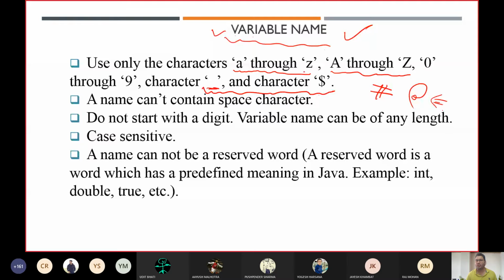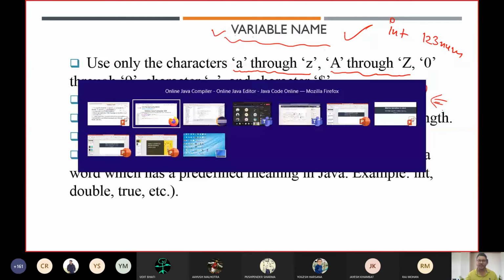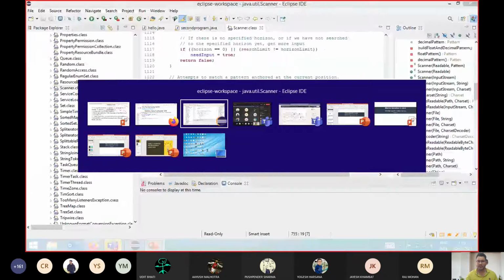And you cannot start a variable name with a digit. So you cannot write a variable like int 123num over there. If you write this, I can even demonstrate the same thing to you.